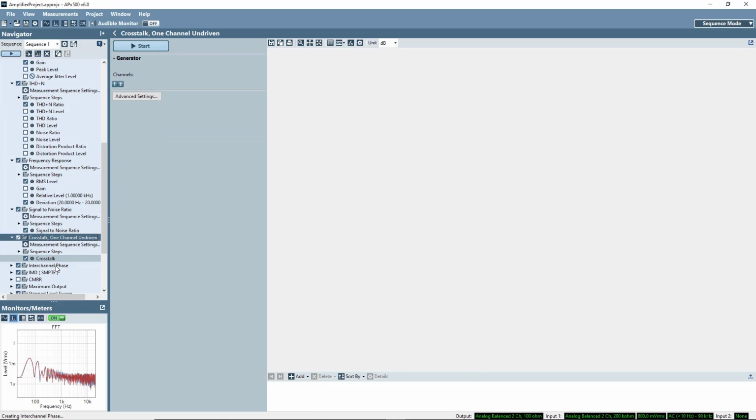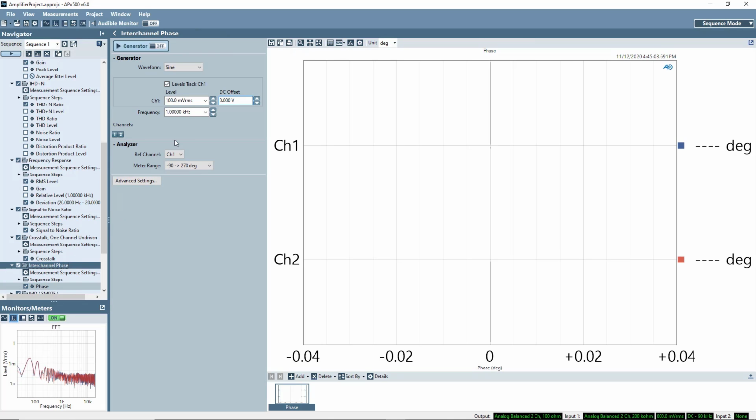Interchannel phase displays the relative phase of the DUT channels. One channel is chosen as the phase reference channel, and the remaining channel is measured against it.